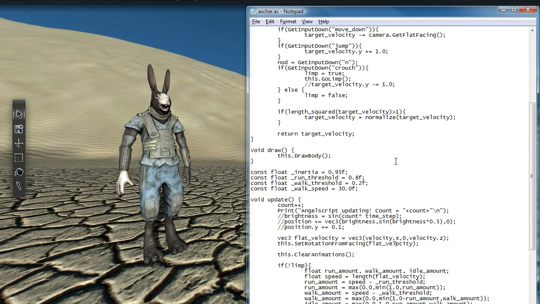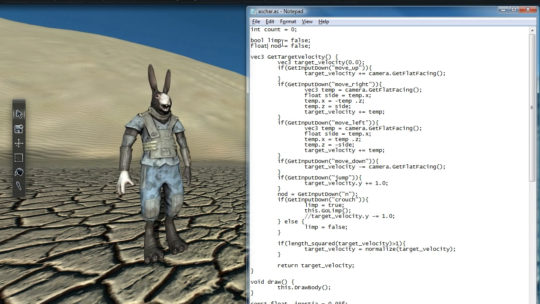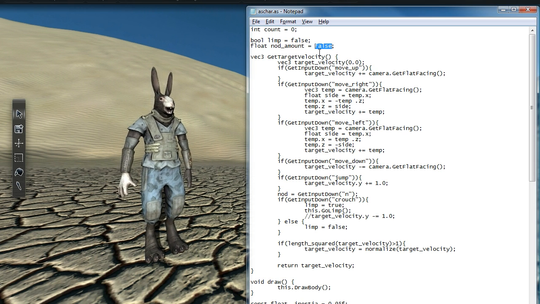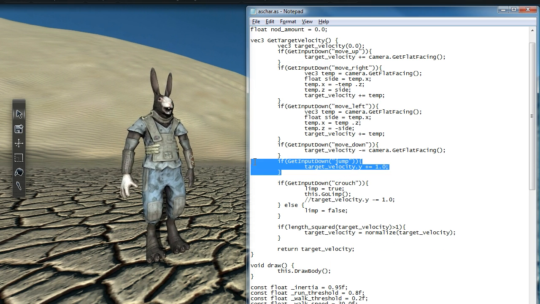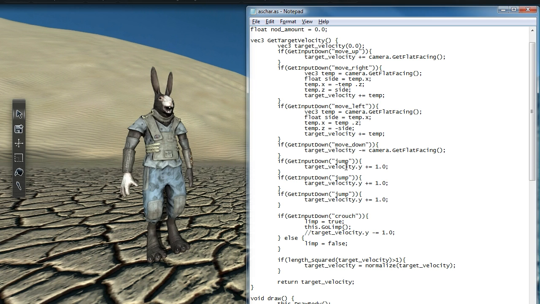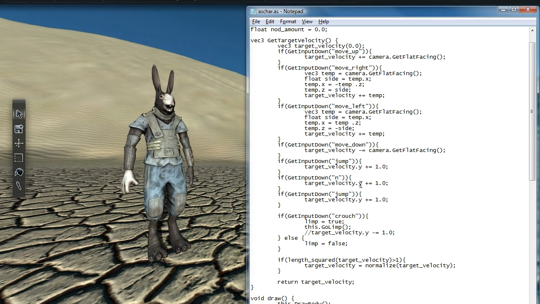Instead of using this simple binary system that only plays one animation or the other, it's time to start incorporating animation weights. We'll use the floating point variable nod amount to store the transition state between idle and nodding. Nod amount will start at 0, but as the user holds N, we want it to gradually increase to 1.